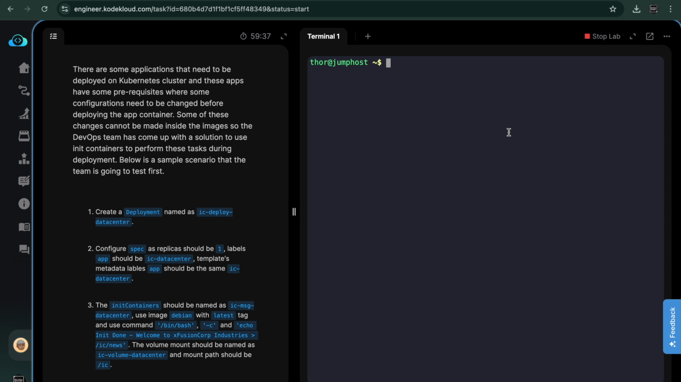First, let me read the task, then we will look into the solution. There are some applications that need to be deployed on a Kubernetes cluster, and these apps have some prerequisites where some configurations need to be changed before deploying the app container. Some of these changes cannot be made inside the images, so the DevOps team has come up with a solution to use init containers to perform these tasks during deployment. Below is a simple scenario that the team is going to test first.